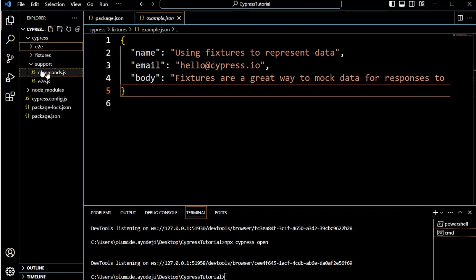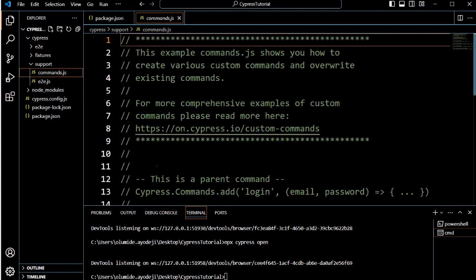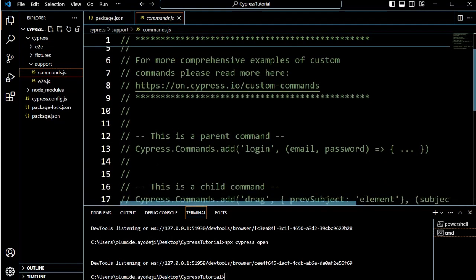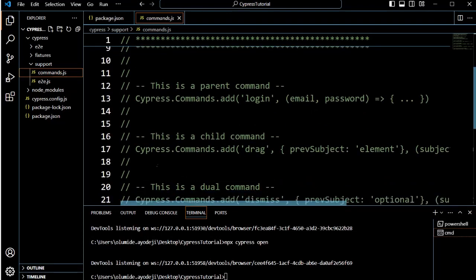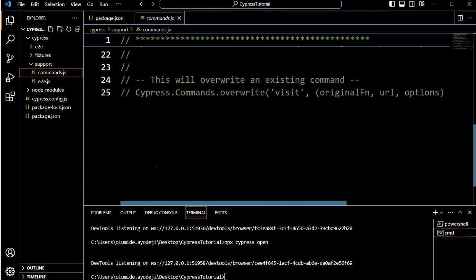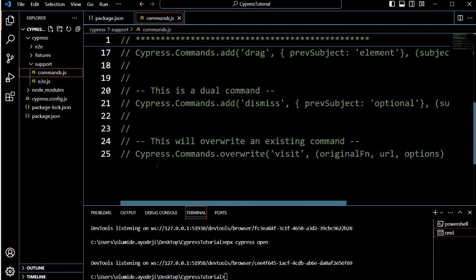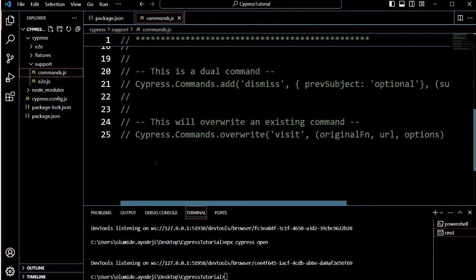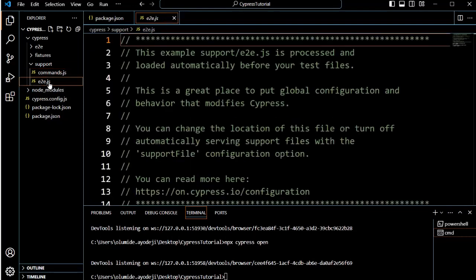If you look at the support folder, it has two files, commands.js and e2e.js. This commands.js is where all your custom commands will be stored. If you want to add custom commands, you put them in this file. You can see some that came with Cypress, and you can create your own here.